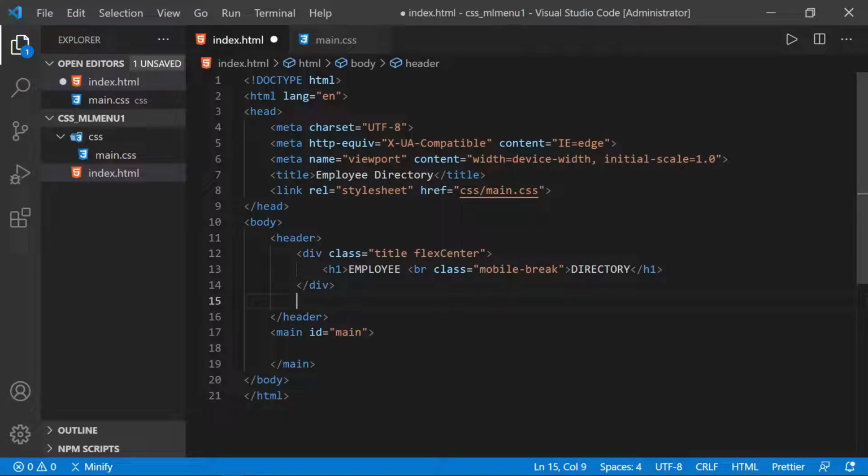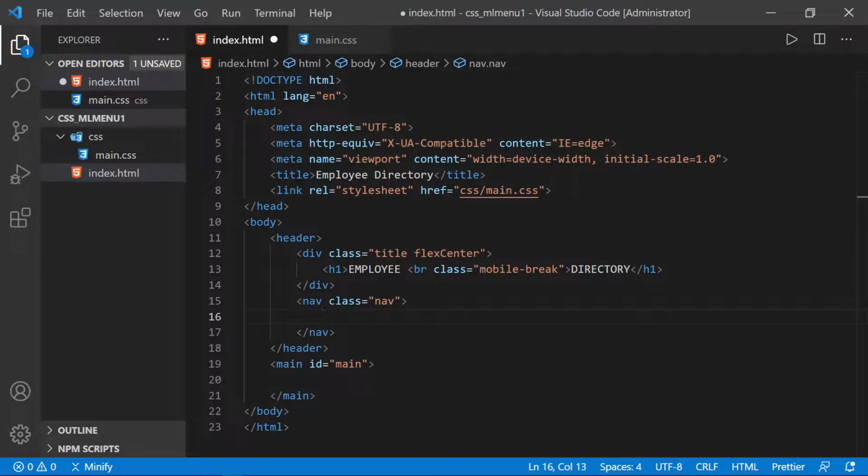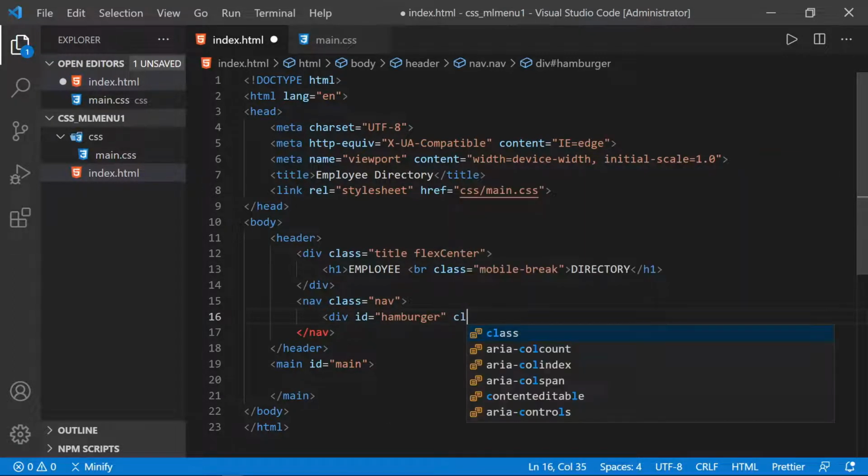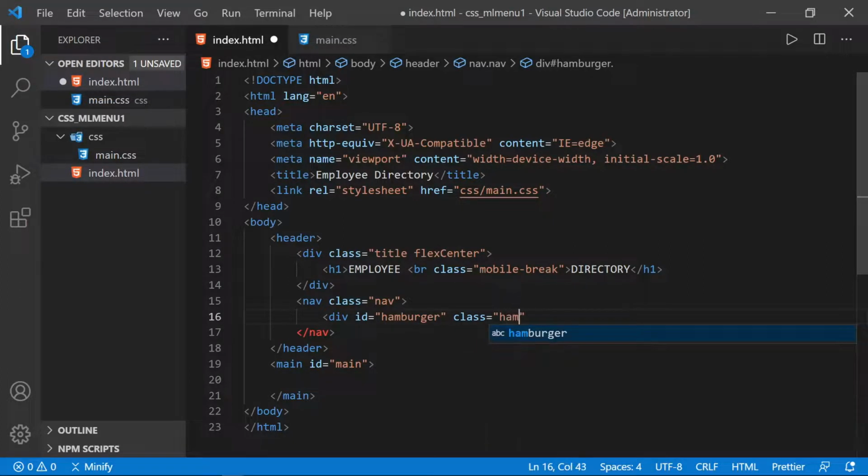Okay, after the div, we'll start our nav, lowercase, and I'll give it a class of nav as well. Everything else will go inside the nav. One of the first things we're going to have on the mobile side is a div with the ID equal to hamburger. We'll give it a class equal to hamburger as well, and we'll give it flex center also.